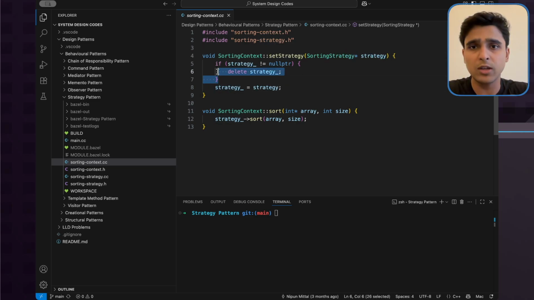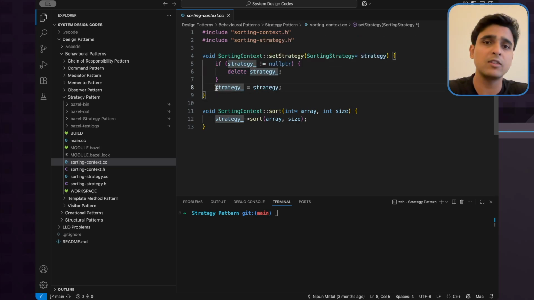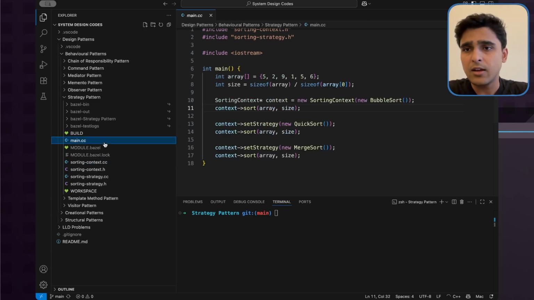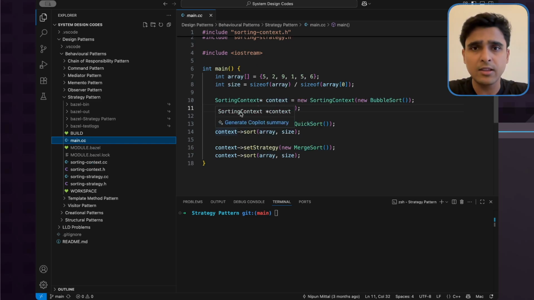Now one thing to note is, if you already have a strategy object, you have to delete it explicitly. You can't just update it, because in C++ there is no garbage collection. So you will have a memory leak if you do not delete the objects manually. There are smart pointers in C++, but that is a different concept. Now let's look at it all together in the main file.